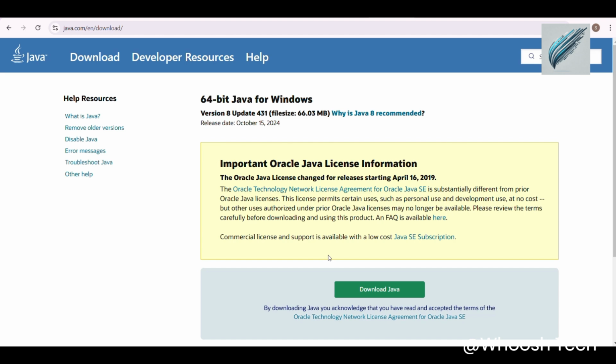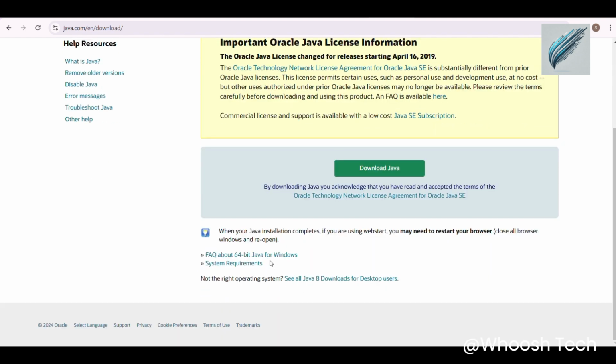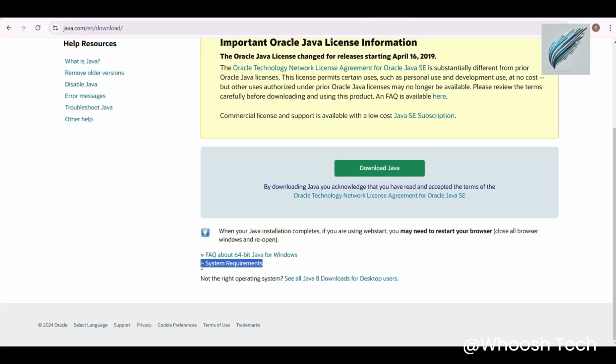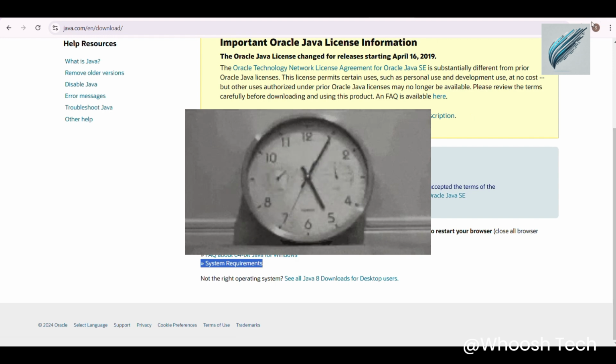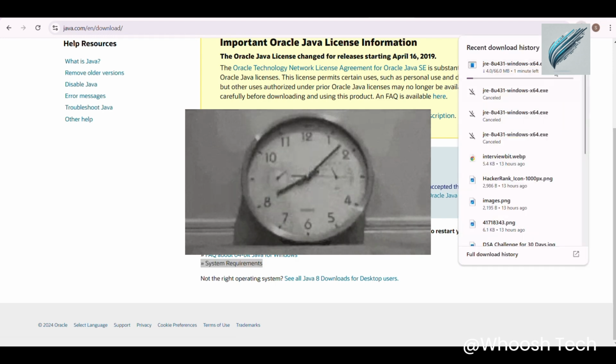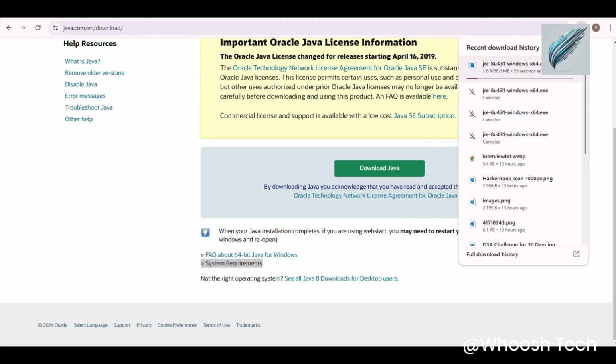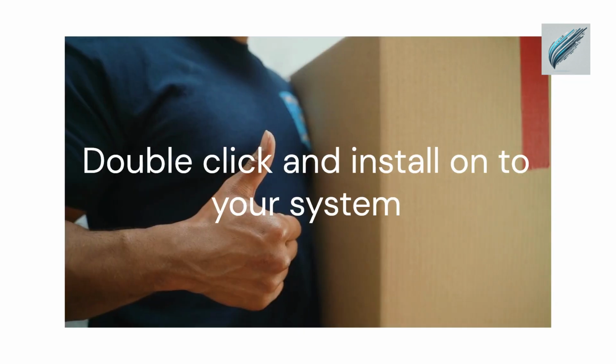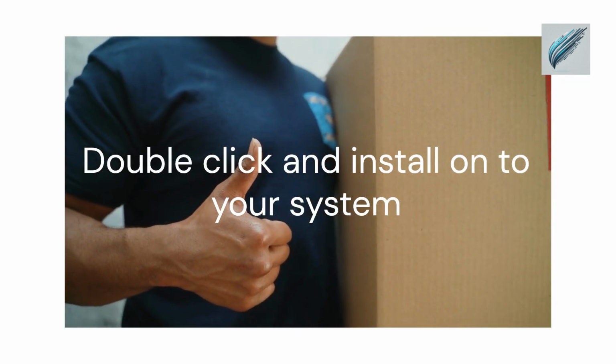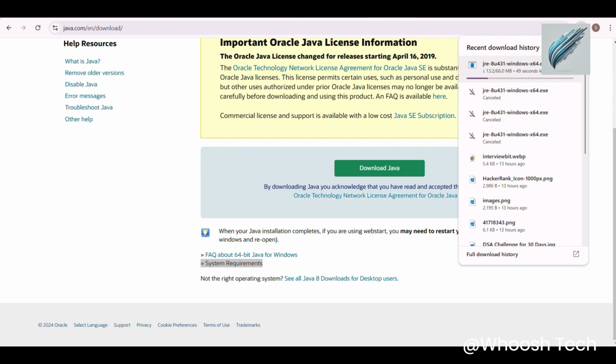For now, you will see that you can check your system requirements, whether or not your system is compatible for that particular version. So just click on this download Java and wait for your complete download process. Once it is downloaded, double click on it and install it on your system. Just follow the on-screen instructions and install it.